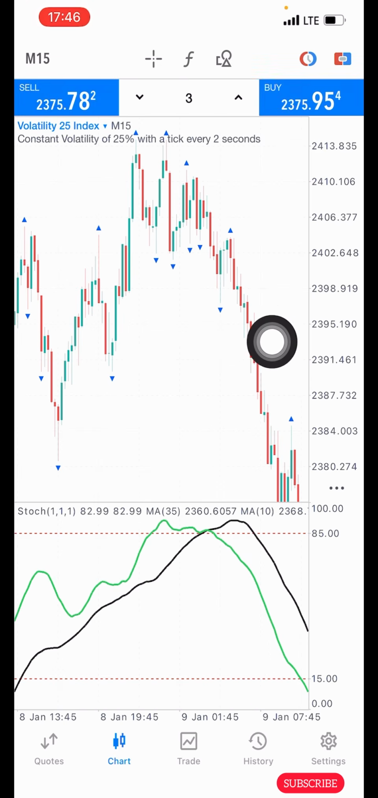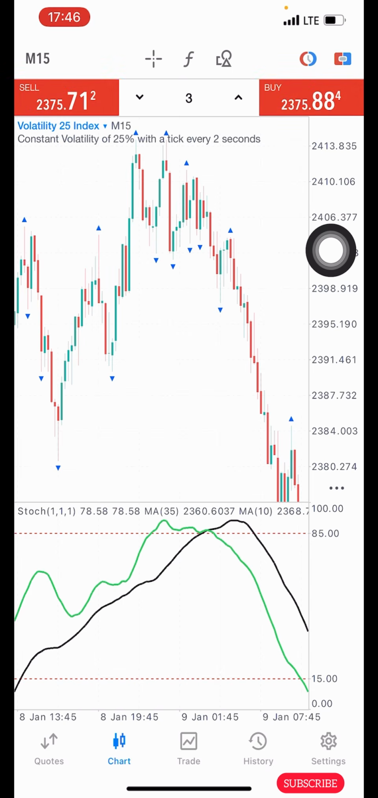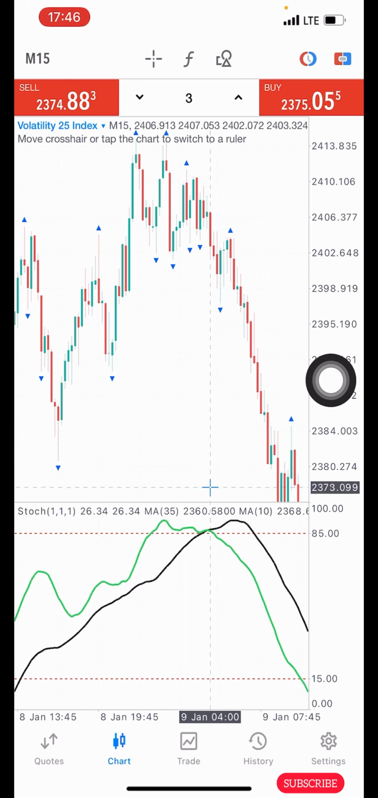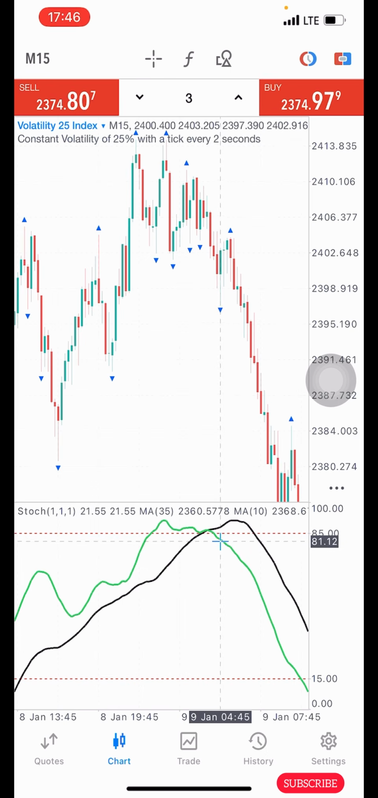I don't want the video to be too long, so I'll be giving one example in this video, but it's the same method you apply every time. For your entry, you are first of all going to observe, and when you notice that this green is crossing below the black line here on the indicator window, you start observing here on the main chart also. Before you wait for the crossing, you want to make sure that this green and the black line are at the 85 level. Once you observe this, you want to see that the green here is crossing below the black line. When you see this crossing, you wait for it to cross successfully before you take your entry.